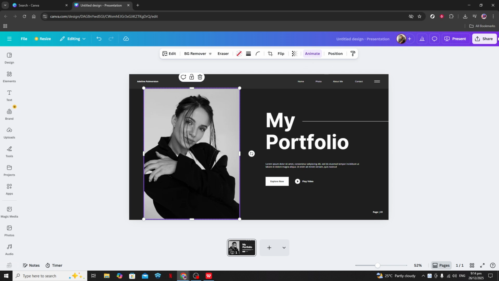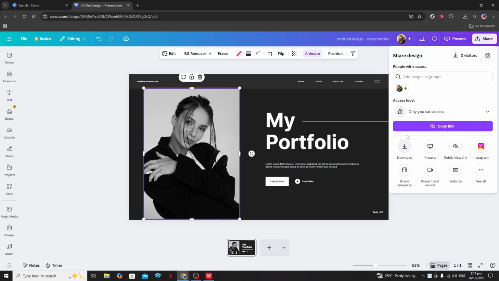Finally, when everything looks great, download or export your design as a video or animated GIF to preserve the zoom-in motion. And that's all you need to create an attention-grabbing zoom-in effect in Canva. Try experimenting with different images, speeds, and contexts to see how this simple animation can elevate your projects.